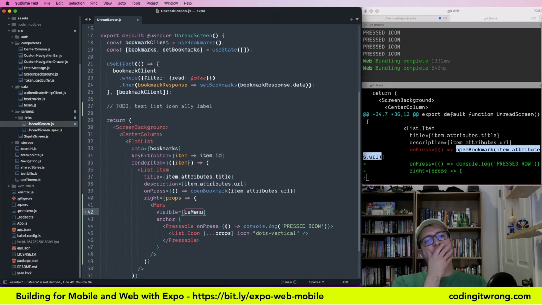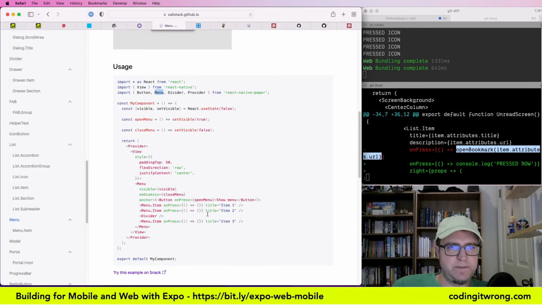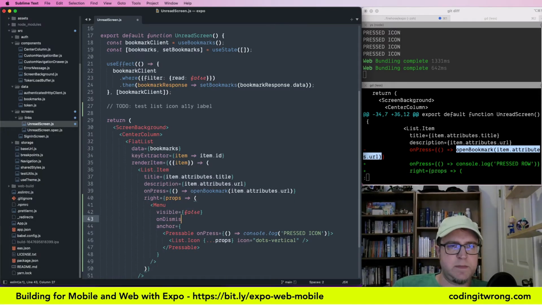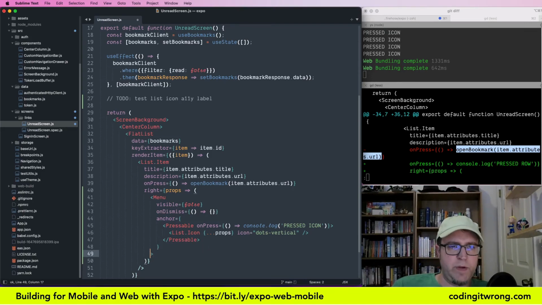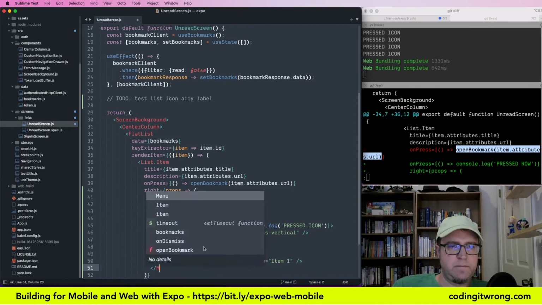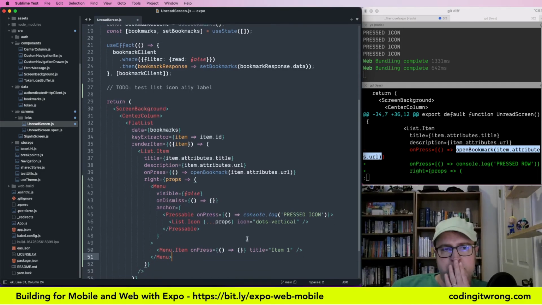Oh, you know what? Check it out. Because we're going to want separate menu state. But actually, this could be good. We probably only want to show one menu at a time. So let's look at this. So menu false on dismiss. So that's going to be there. And then in the menu, we'll just have a menu item before we get the real menu items. So we'll say menu shown.